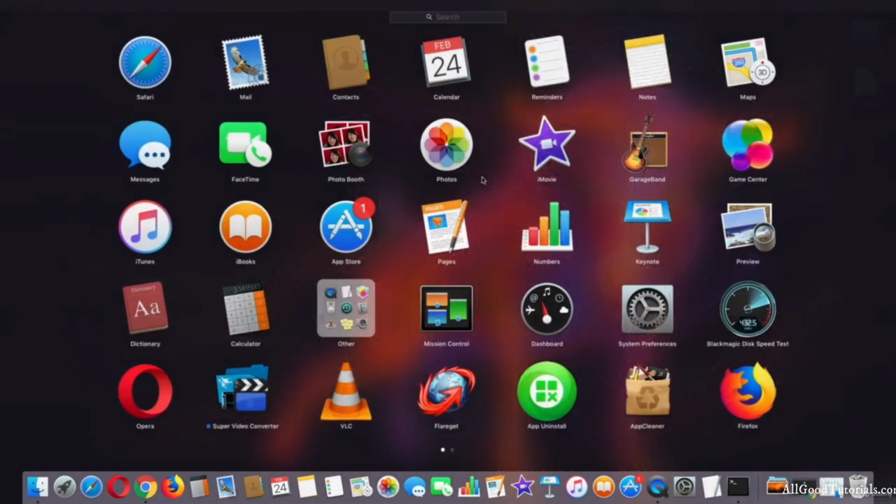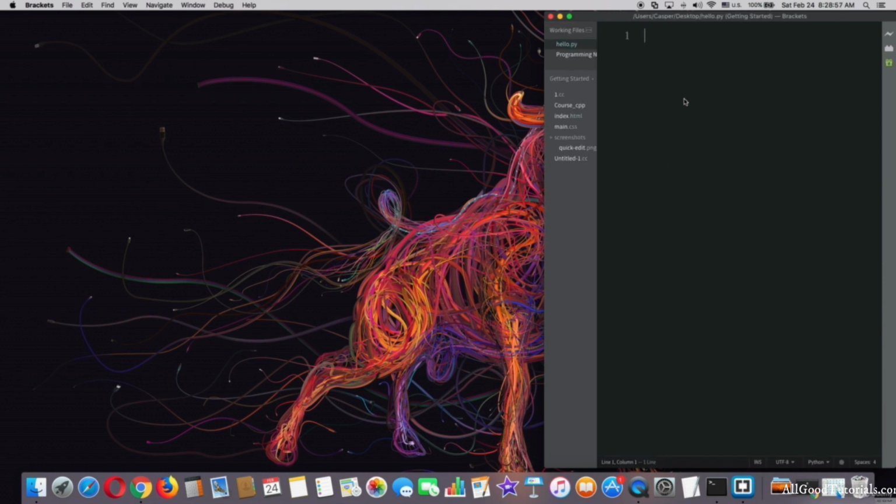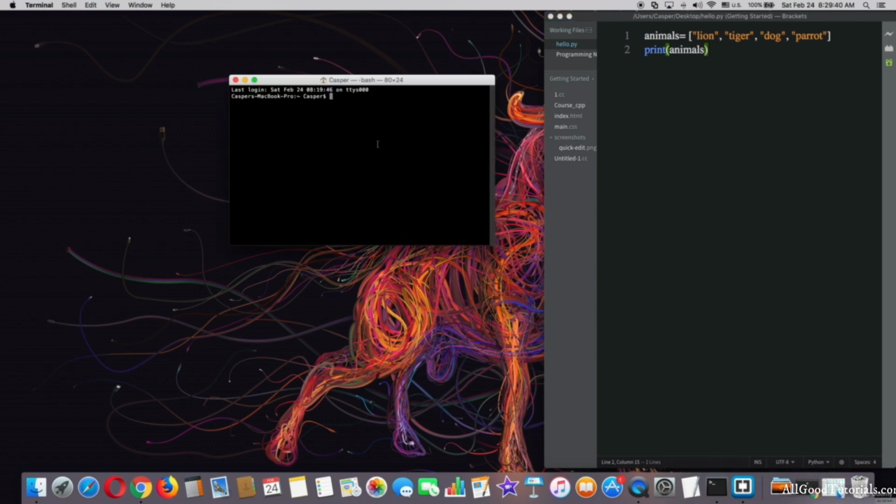Let's see how. To create a list in Python, first go to brackets and create any name variable for your list. As example, I'm going to name it animals, then put equal brackets and then put the elements with the string signs. For example, lion, tiger, dog, parrot. Put commas to separate between the elements. After that, print animals and try it on terminal. Don't forget to save the file before trying on terminal.